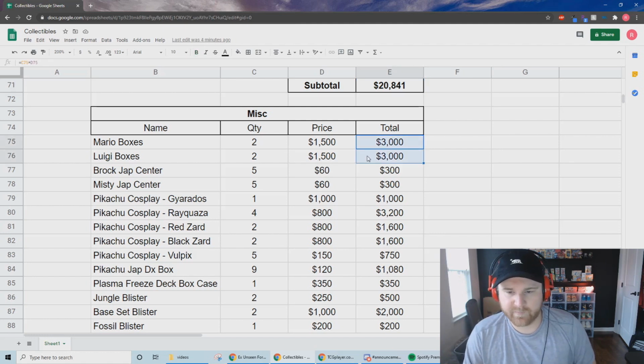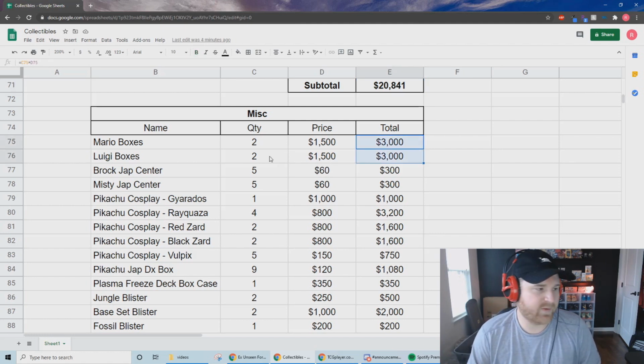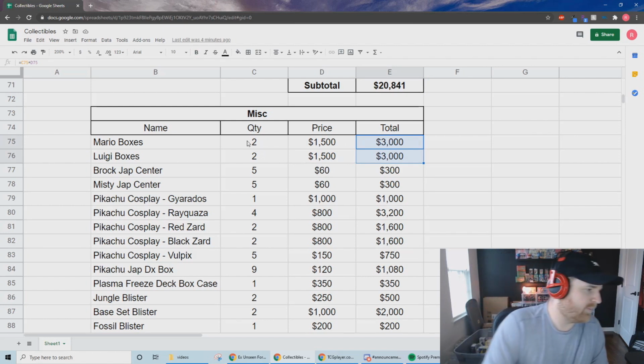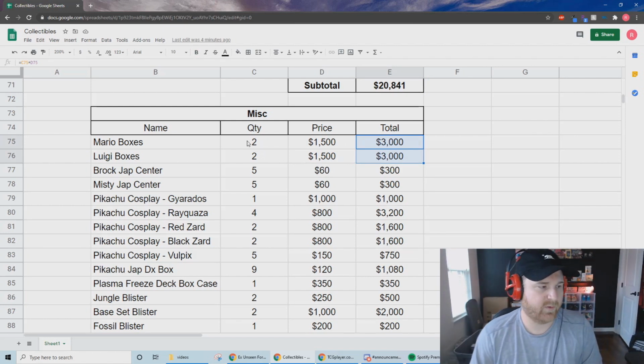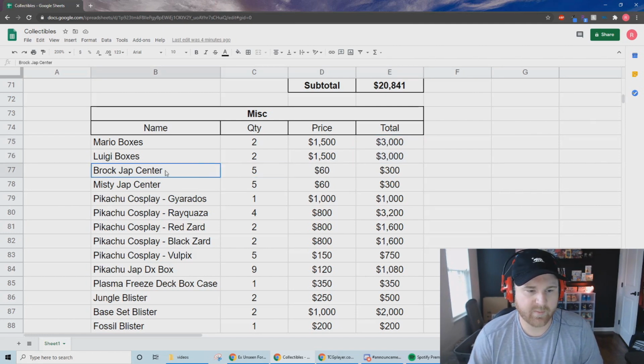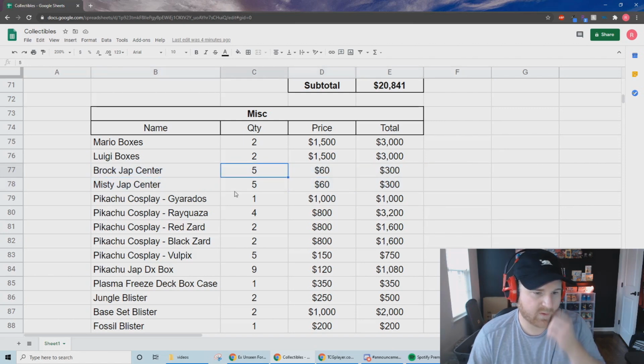That's $6,000 in 2 sets, and those are right back here. I sold off 3 or 4 sets earlier this year, between like 400 and 500 a set. So inflation on that's crazy. The Brock and Misty Japan Center promos I've been covering, still holding at around $60. I think that's a good long-term hold.